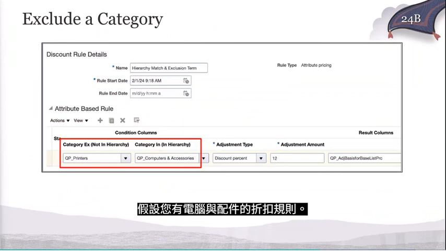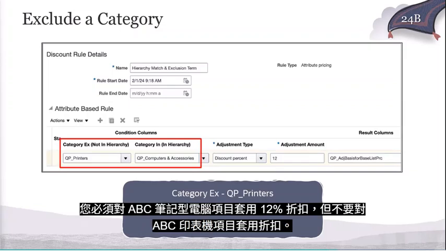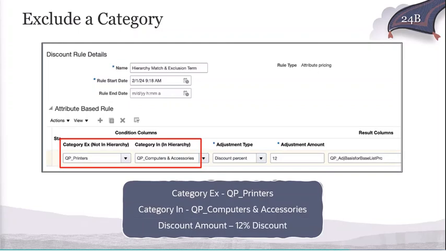And finally, if you want to exclude a category, here's an example. Let's say you have a discount rule for the computers and accessories, and you need to exclude the printer category. You need to apply a 12% discount on the category, but don't apply the discount on the ABC printer item.